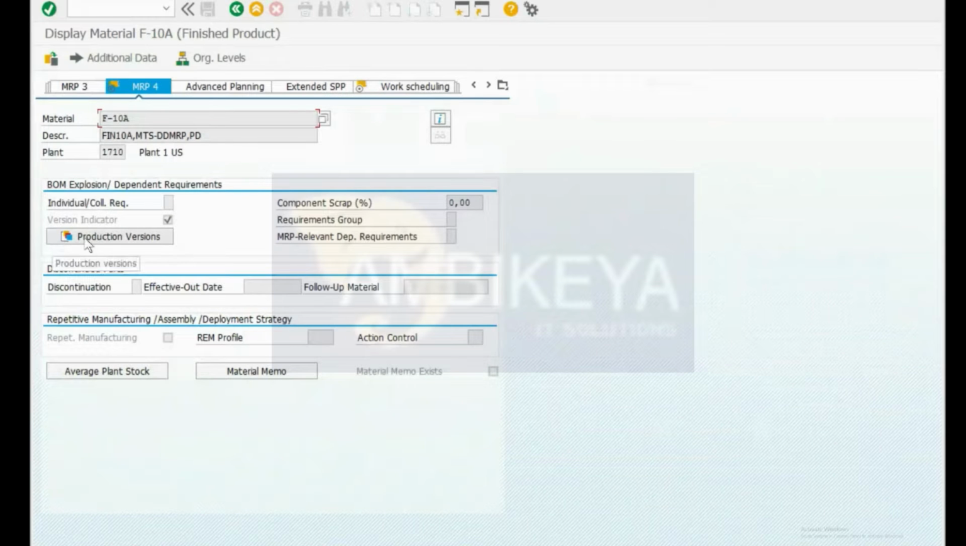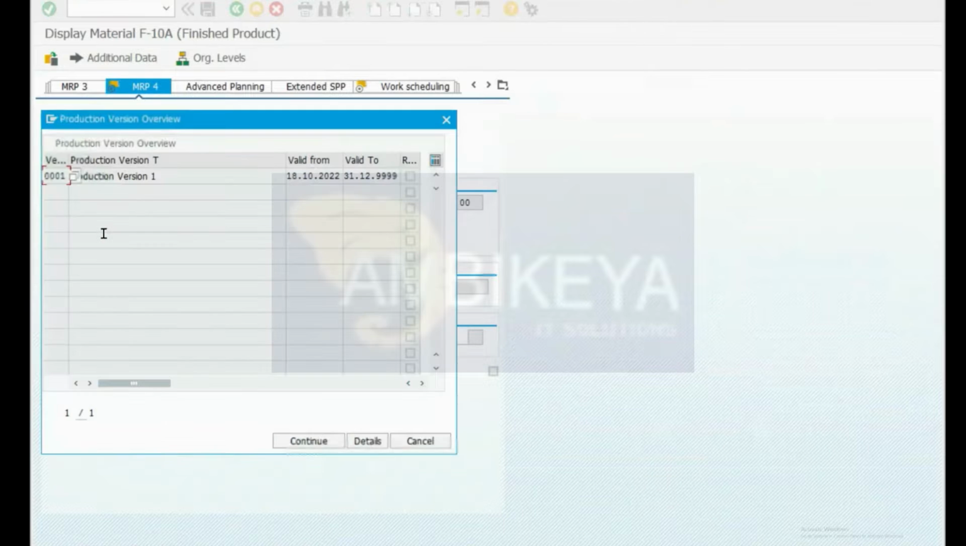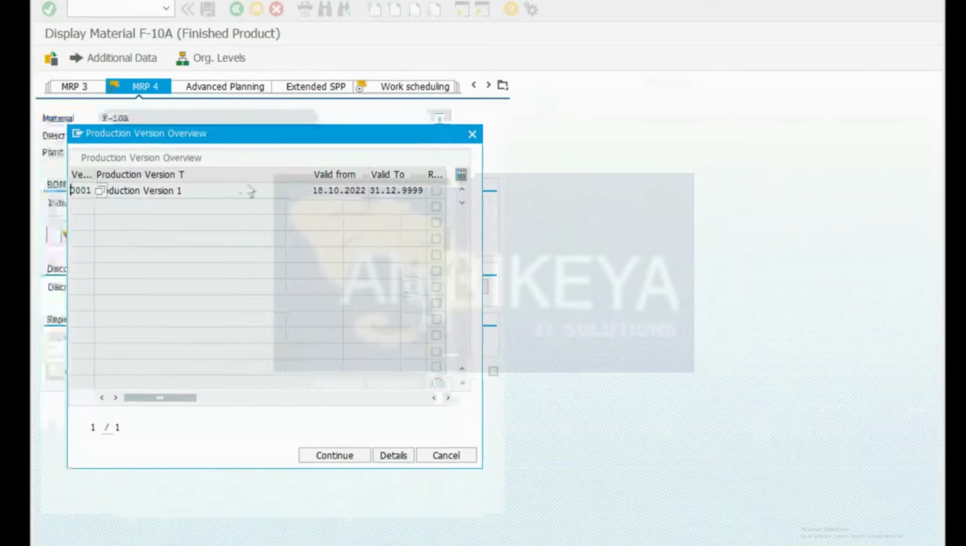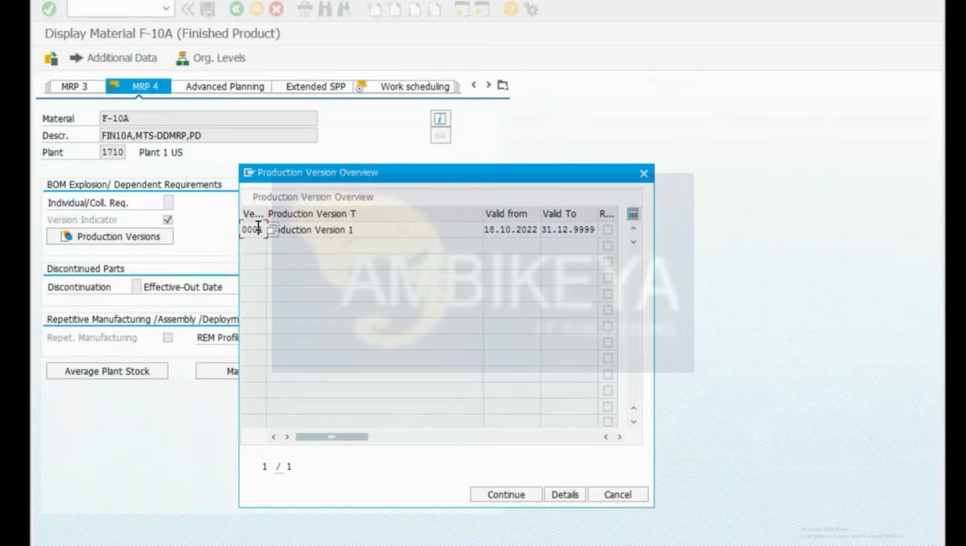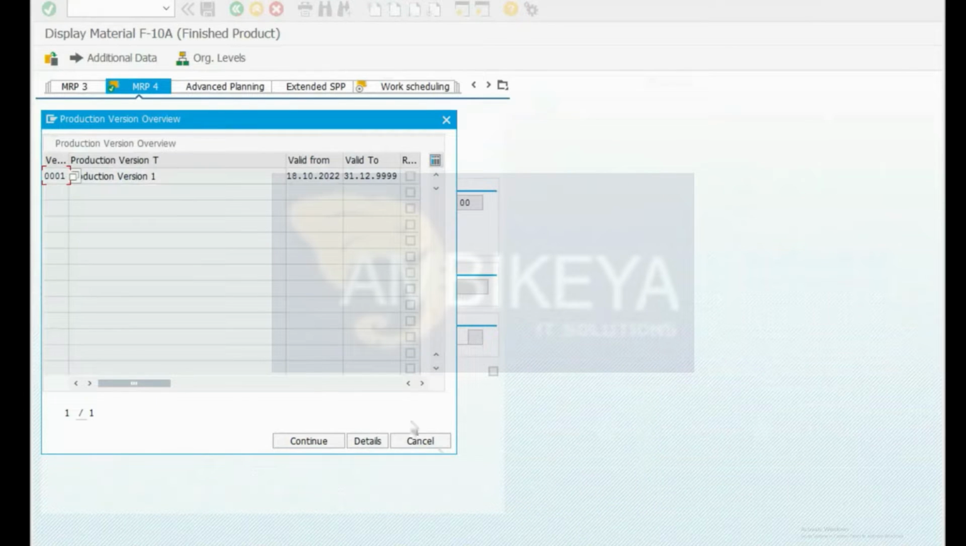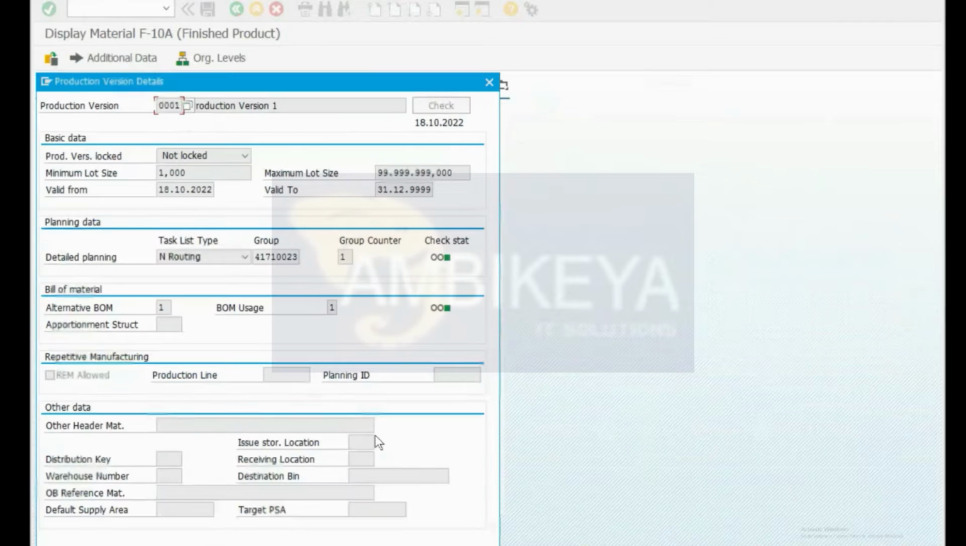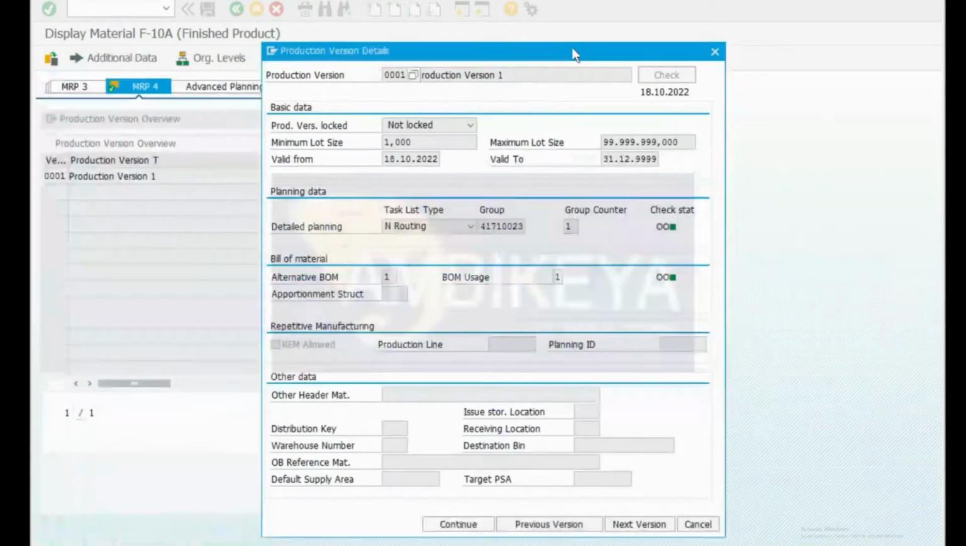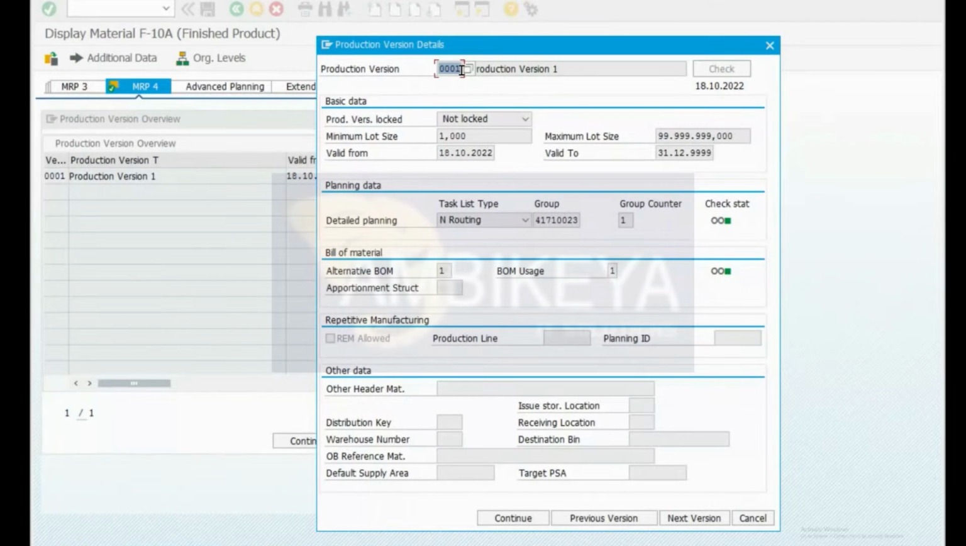So here, the production version, you have it in MRP4. In production version, here you can list it down. This will be listed here. You can go in and see. If I click on my details, it will give me the whole piece of details. For production version 001, this is my routing and this is my BOM. Bill of material is 1, usage is 1, alternate BOM is 1 and usage is 1.